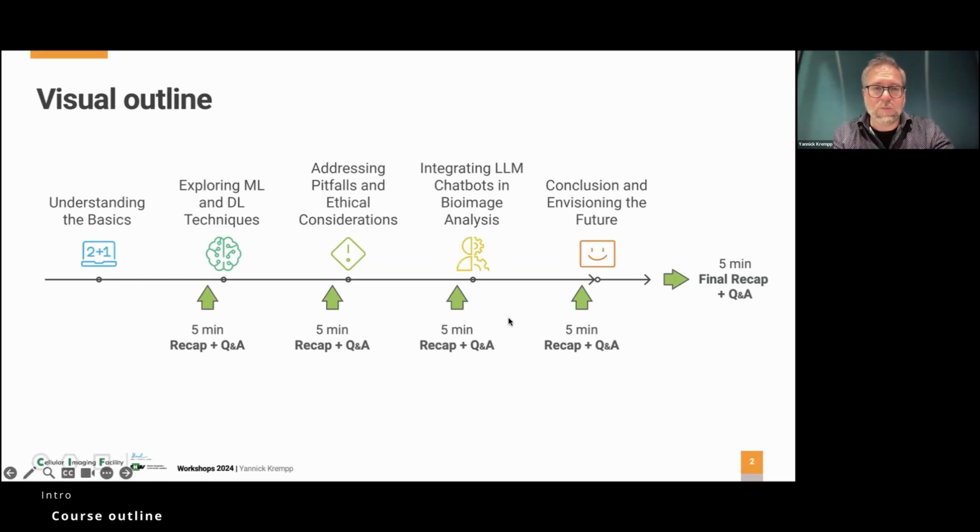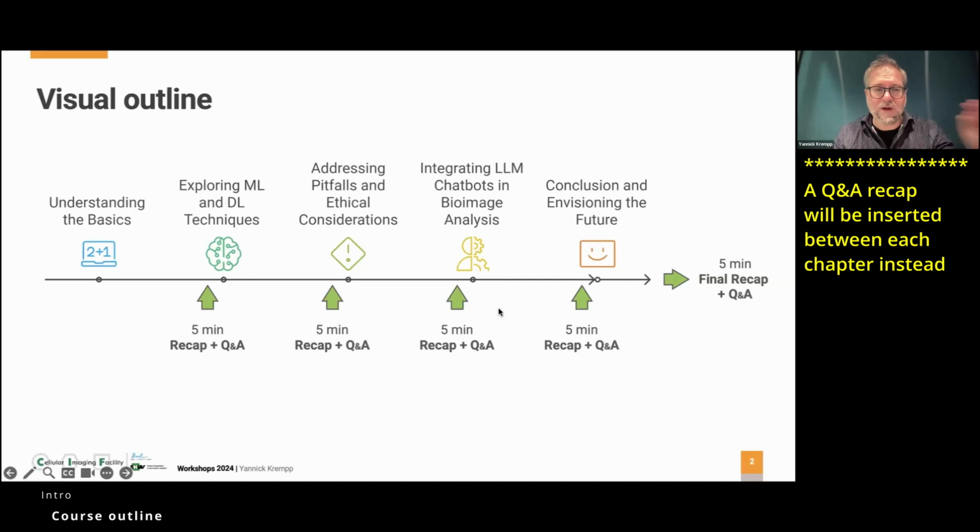And finally, we will conclude by having a small discussion on what is needed to progress in this domain, what we should take home as a message, and also a few safeguards that we should put in place when we use AI. Between each of those chapters, we will have a small recap and a short Q&A session. So if you have questions, please wait until we reach these small pauses.